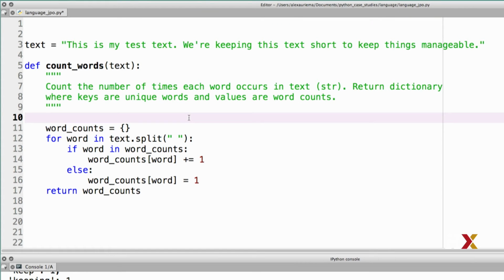As the first task, we need to turn the text into lowercase. We can do that using the lower method, and then we just have to recapture that new text. So we're typing text equals text.lower.